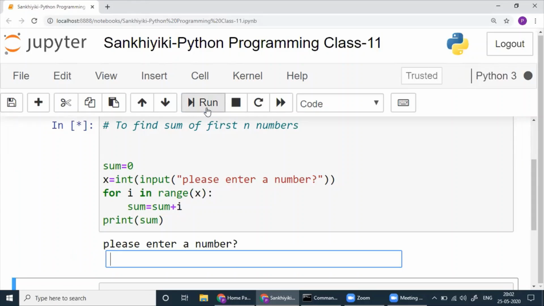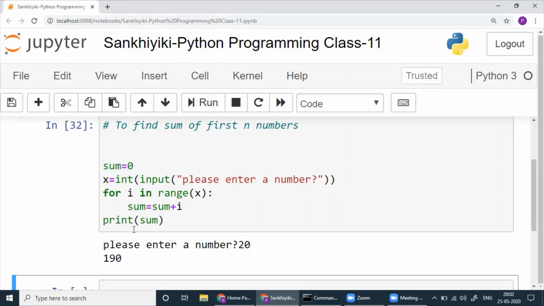Okay. Please enter a number here, 20, 190. 20 into 21 divided by 2, right? So n into n plus 1 by 2, we are not getting. I think there was a problem before only. n into n minus 1, sorry. 19 into 10, 190, that's fine.